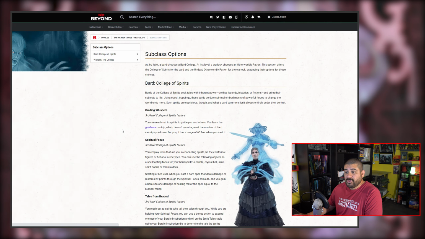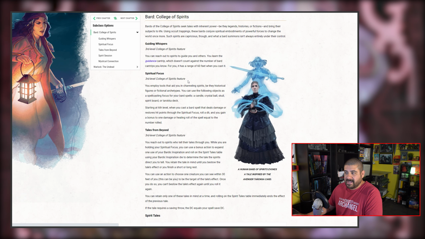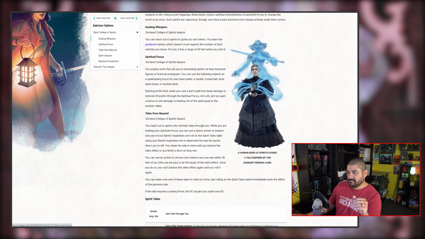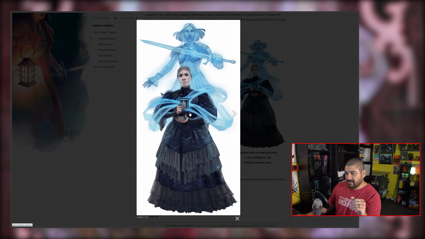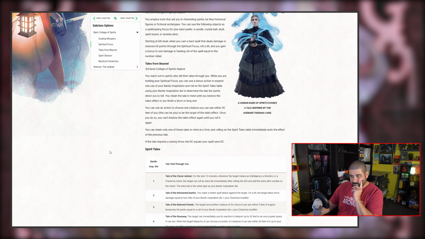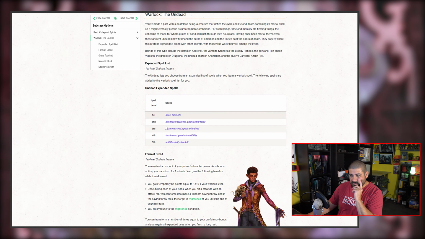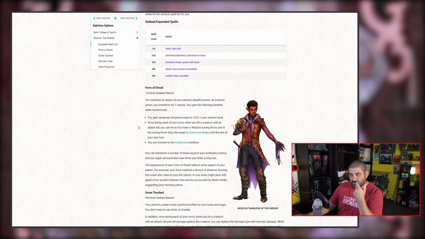You have 2 new subclasses. You have the College of Spirits Bard. Pretty neat piece of artwork. I thought she was holding a magic card, but looks like a tarot deck or something. I'll let you kind of pause the screen here if you need to, the video. And then you have the Undead Warlock, kind of their new expanded spell list. We'll go over a couple of these real quick.